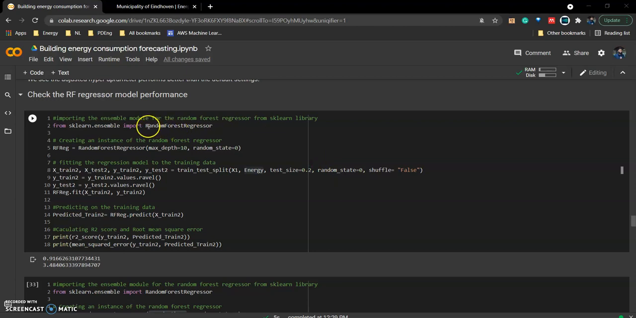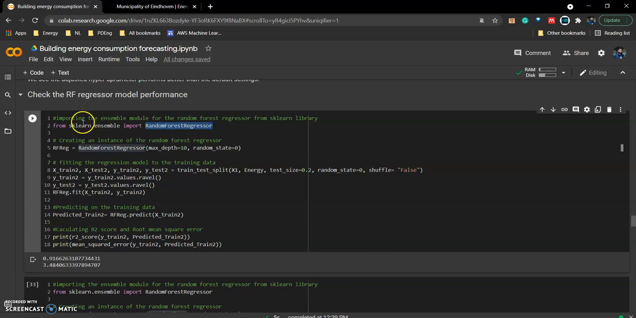To import the random forest regressor, we use the sklearn library, and then we define the model with a maximum depth of 10, which means that it will split the dataset 10 times to find the best match to predict the value that we want.